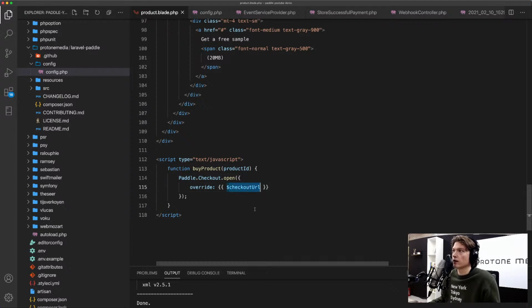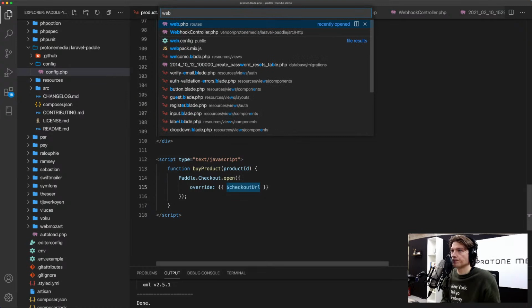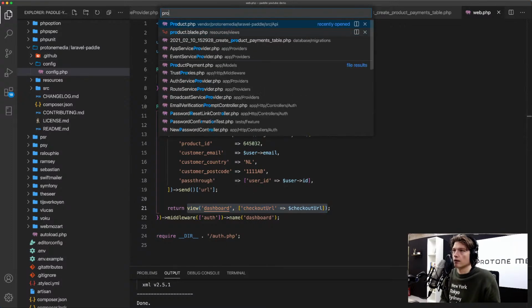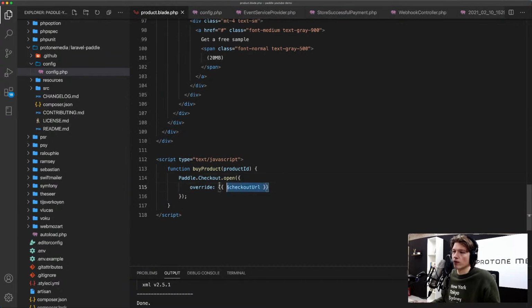And in this case, this checkout URL comes from our web view, from the web routes file. So with the Paddle API, we are generating a custom checkout URL with the product, and we're also giving here the customer data, the email address, country code, postcode, and here we are passing the user ID through as well. So we are grabbing the custom URL from the Paddle API, and we are giving it to the blade view, and then in the blade view we give that URL to the Paddle checkout.